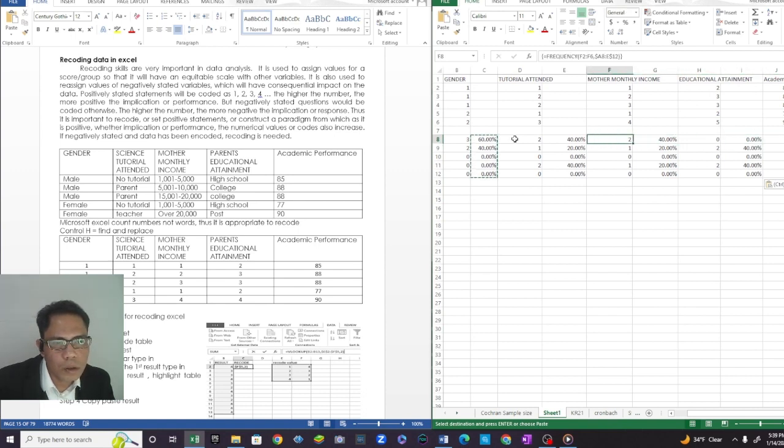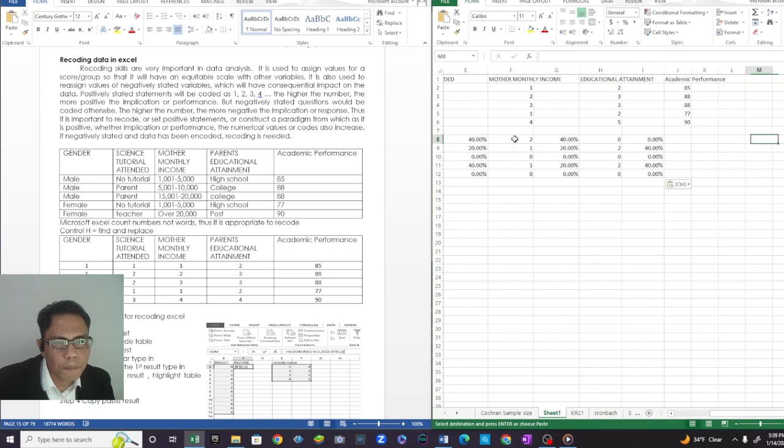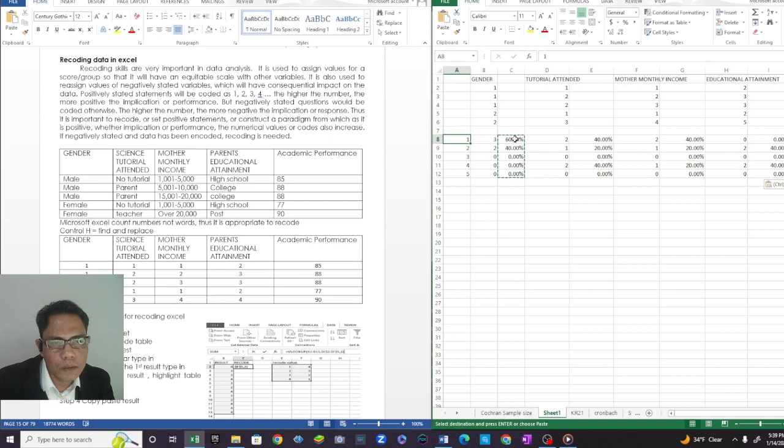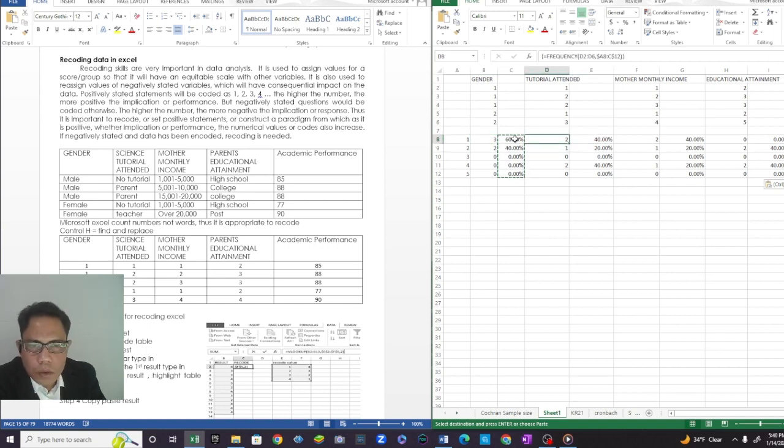Oh, there's a 5 here. Why did it count to 5? This is the frequency 1, 2, 3. You have 3, 1, 2, 2, 2. So we have 3 males, 2 females. You have no tutorial, 2 parent, and teacher, which is 3. Why is it counting 4?